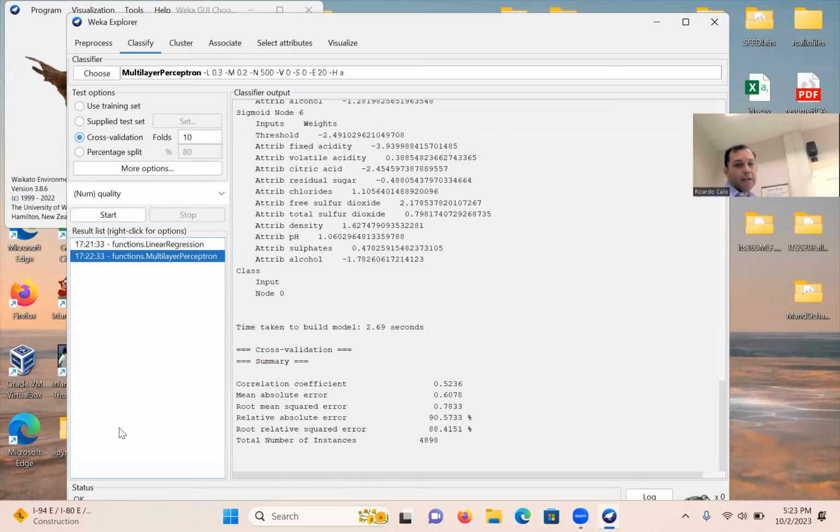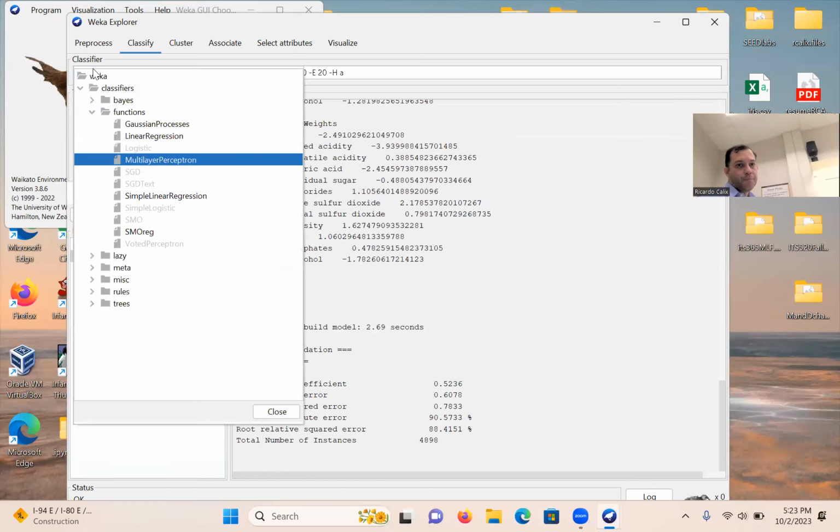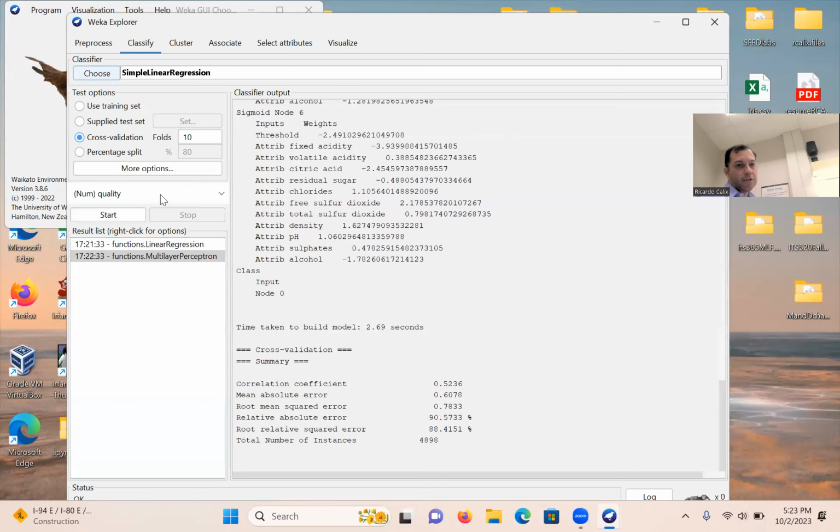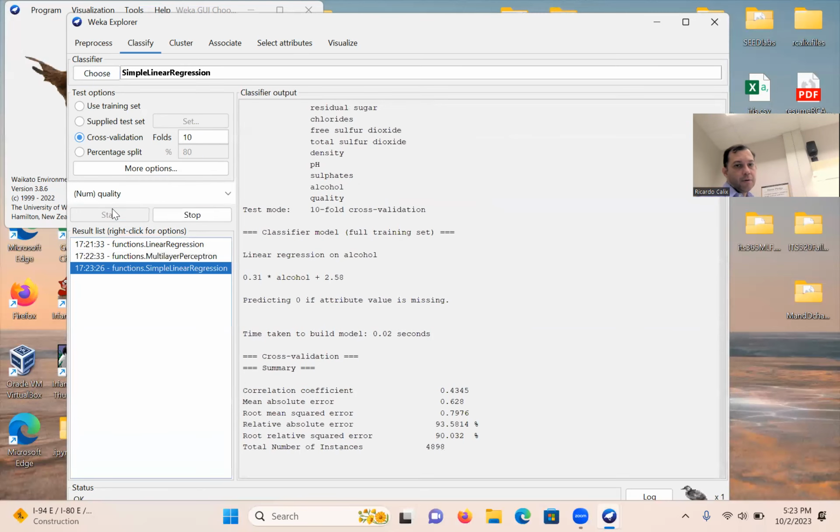Okay. Let's try another one. Let's try simple linear regression. 0.43. This one's going to be even lower, right? This is 0.18 R square, so not very good.